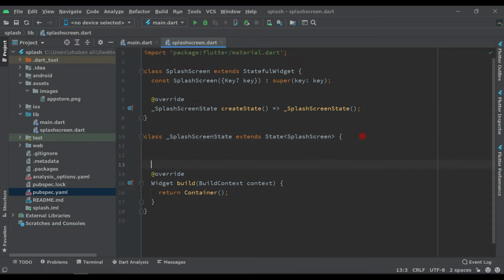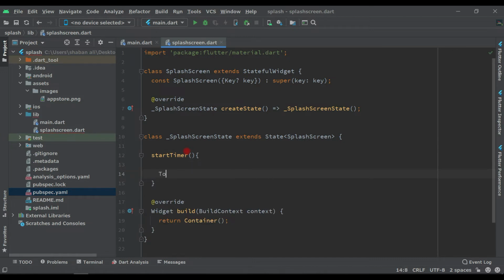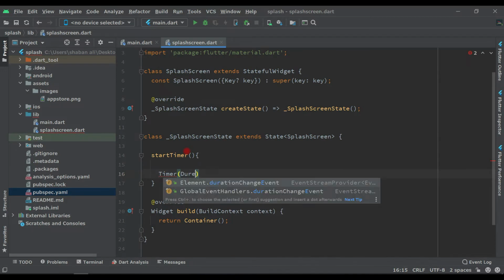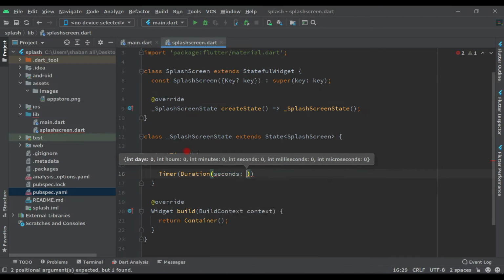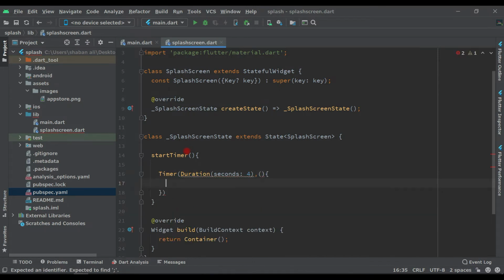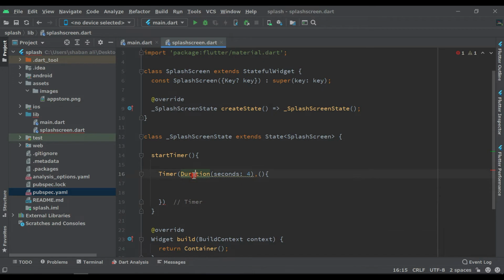Come here and let's see here, start timer, open brackets, open curly brackets. Inside here, let's say timer duration, again open brackets, and say seconds. How many seconds you want to display, you can pass here 4, comma, and then open curly brackets like this. Click on this duration, add a const like this. Now put a semicolon at the end.